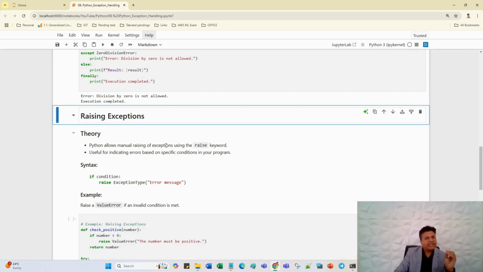Python allows manual raising of exceptions using the raise keyword, useful for indicating errors based on specific conditions in your program. This is the syntax.